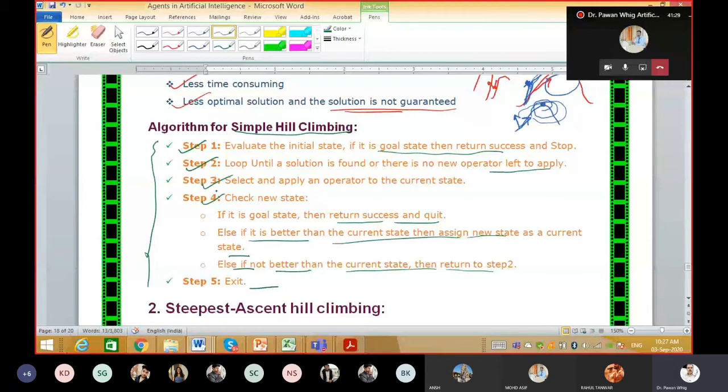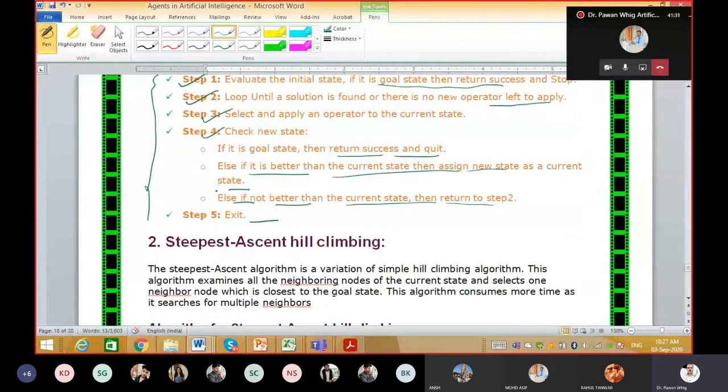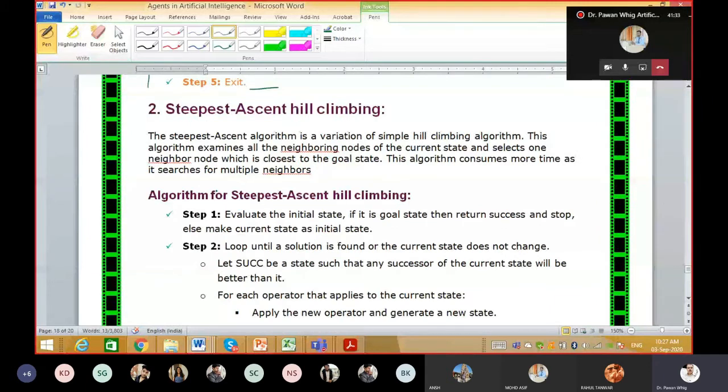Since there is a limitation in simple hill climbing, let us move towards the steepest hill climbing algorithm. How it is different from the simple one, we will see. The steepest ascent hill climbing algorithm is a variation of the simple hill climbing algorithm. This algorithm examines all the neighboring nodes, while simple hill climbing only examines the forward one. But here in steepest ascent hill climbing, it examines all the neighbor nodes and the current state, and selects the neighbor node which is closest to the goal.